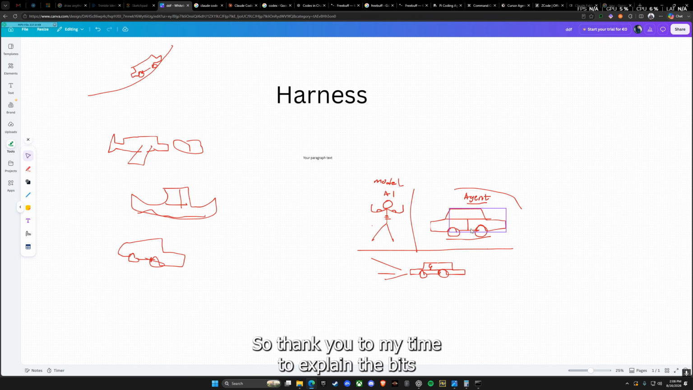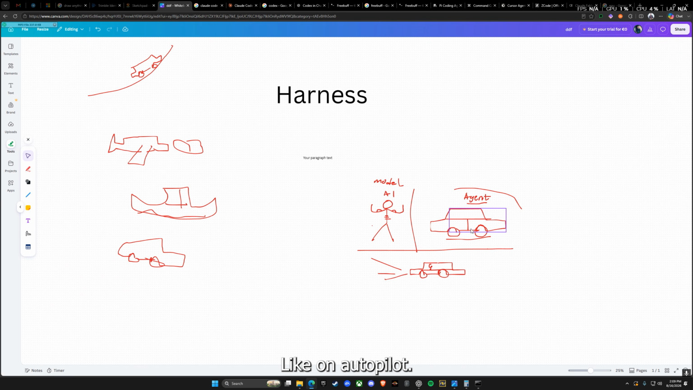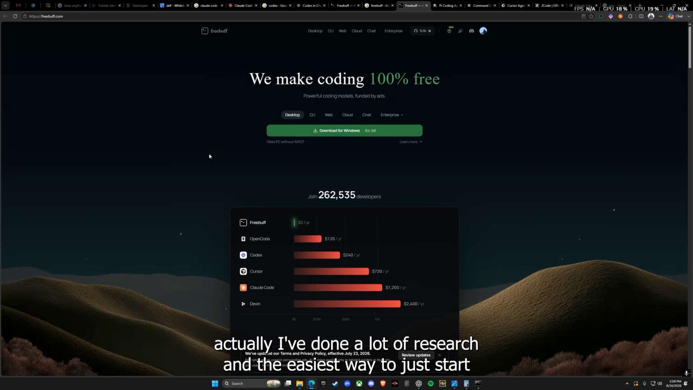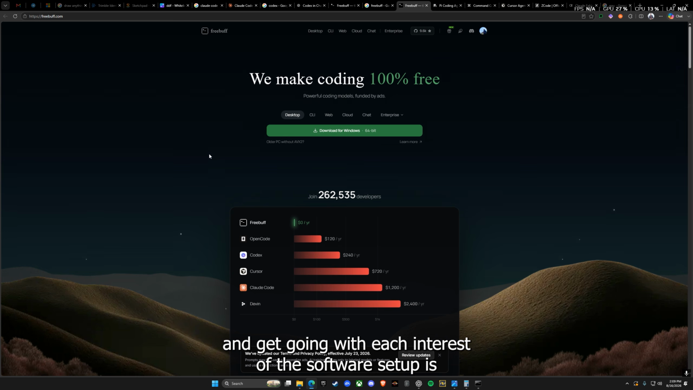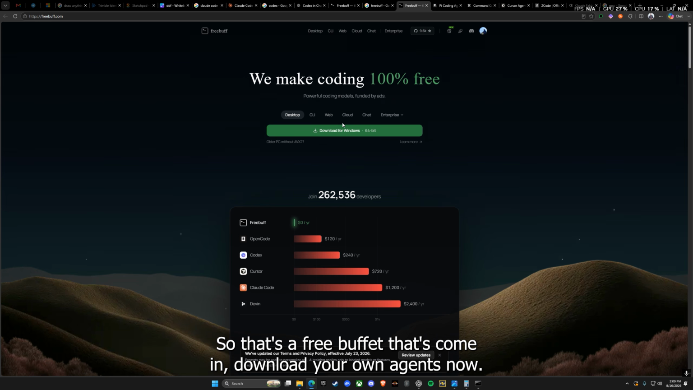So I've taken my time to explain the bit technical parts, but I'm going to teach you now how to get going, like on autopilot. You don't have to do anything technical. So now there's going to be less talking and more doing. Now, my go-to agent, actually I've done lots of research, and the easiest way to just start and get going with agentic stuff is to first set up this. If you want to start for free, just set up this. So go to freebuff.com and download their agents.